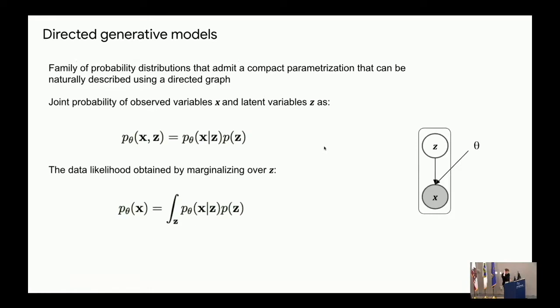So another relevant concept is directed generative models. Throughout this entire talk, I'm only going to talk about directed generative models, but I want to bring it up because it's not the only type of generative model that exists out there. The basic idea with directed generative models is that it's a family of probability distributions that represents random variables in terms of conditional probabilities.